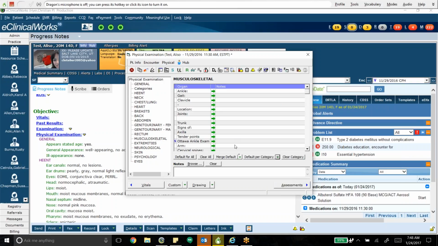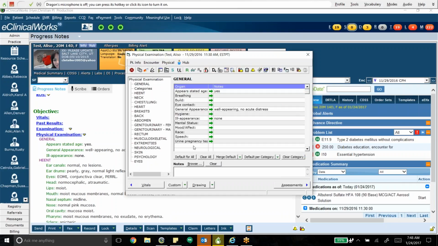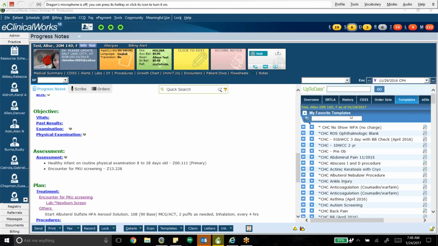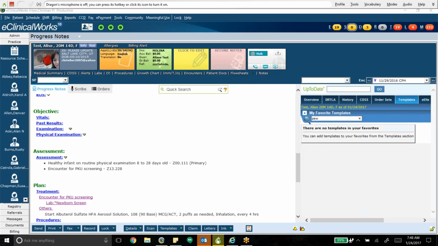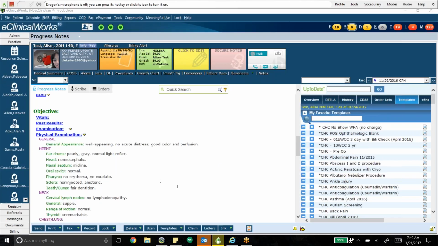The other way you can personalize, you can create templates for physical exam is just to create a template. So let me go ahead and clear this out. Now I don't have a physical exam. Let me minimize my GoToMeeting screen. If I go to templates here and I type PE, we've created I think one. PE adult normal CHC. I can merge that, and that's got all the systems with defaults on it. And that's one I use fairly frequently.